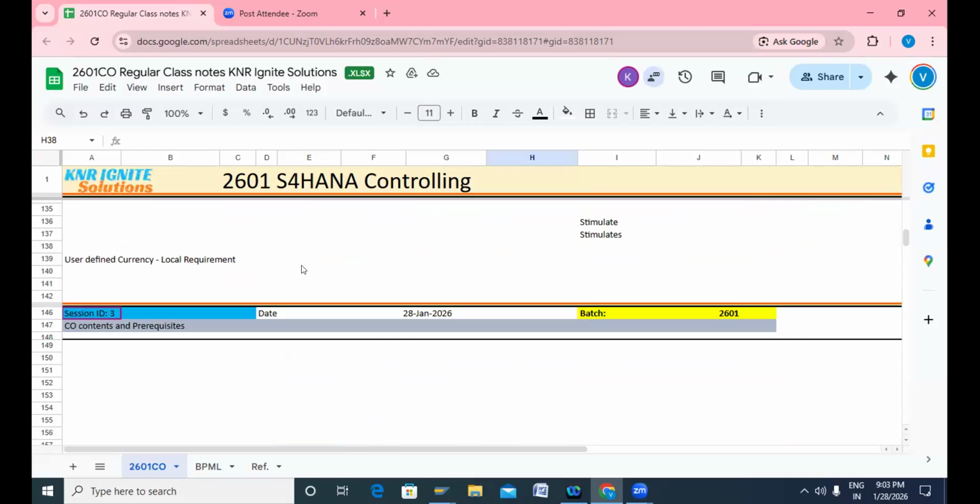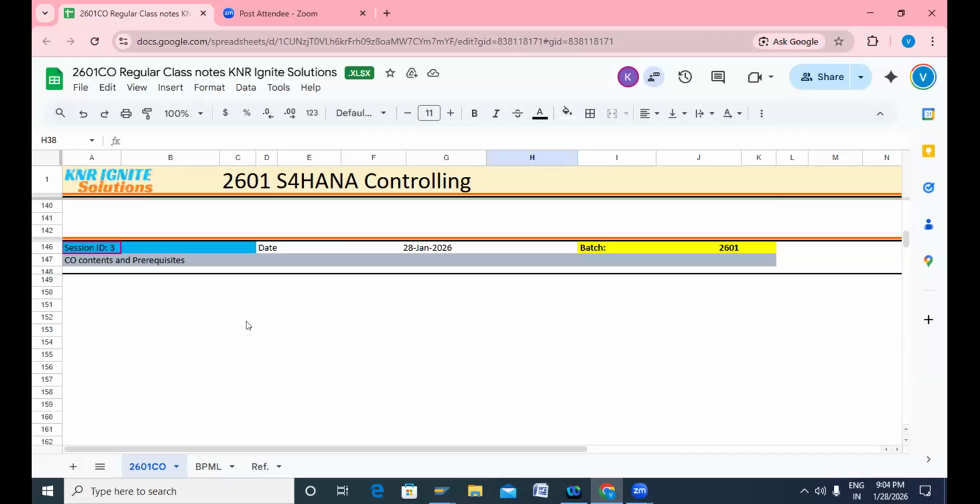But before going to the GLs, let's understand a few things on controlling. When we are creating the cost element, we'll come back to the GLs, because when we have this kind of structure like operational, group, and country specific chart of accounts, definitely we should know the GL more in detail. Okay. So let's get started on controlling on a very high level.